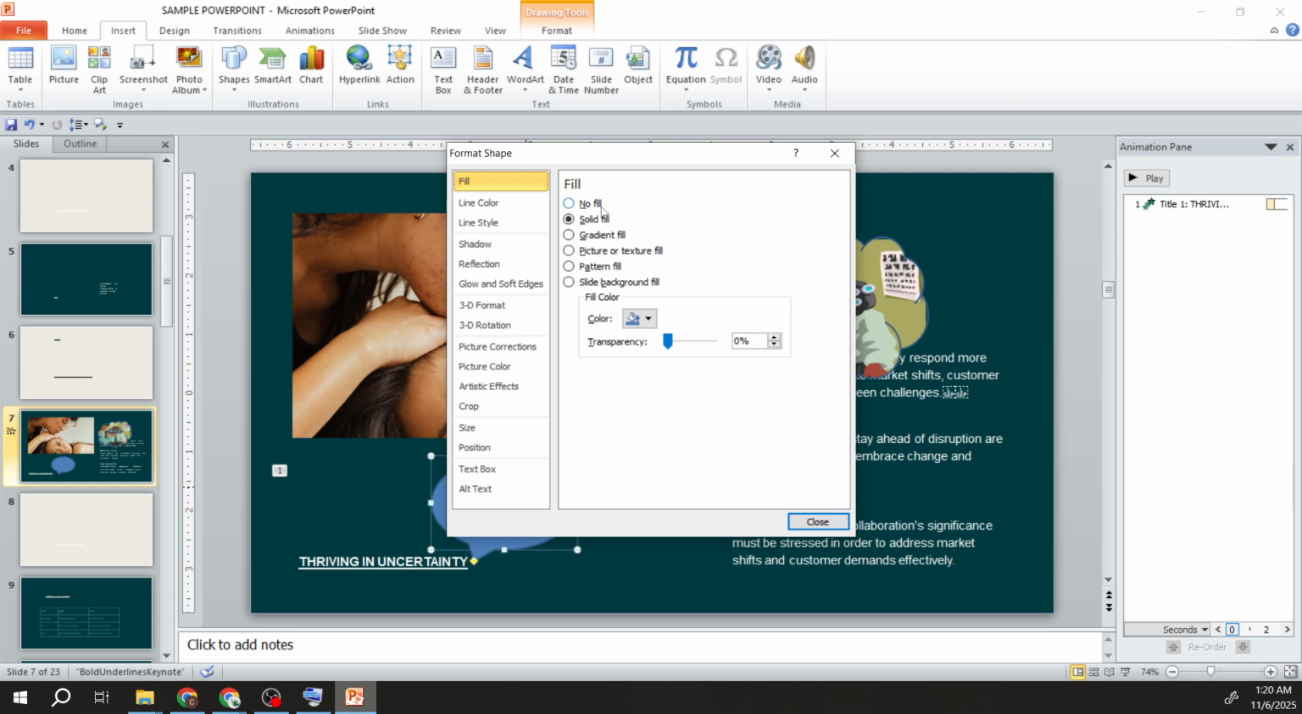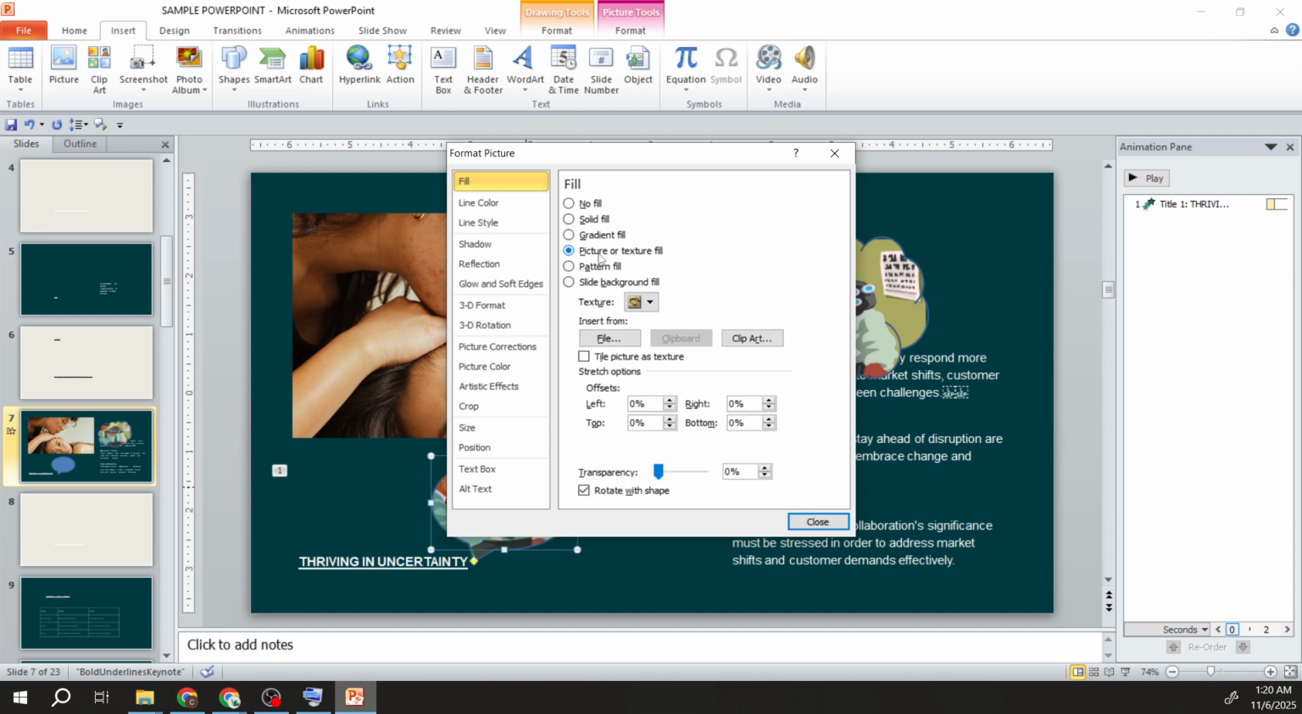Click the arrow next to Shape Fill, which will unfold a new menu. From this drop-down menu, select Picture or Texture Fill. This feature is what allows us to fill the inside of any shape with an image.